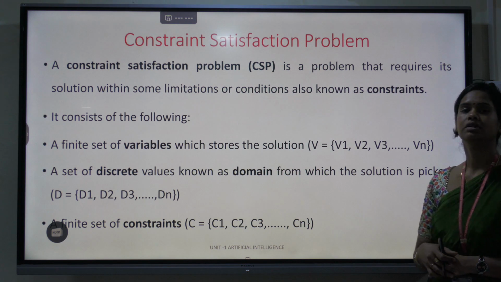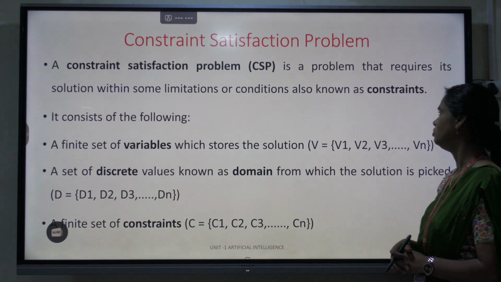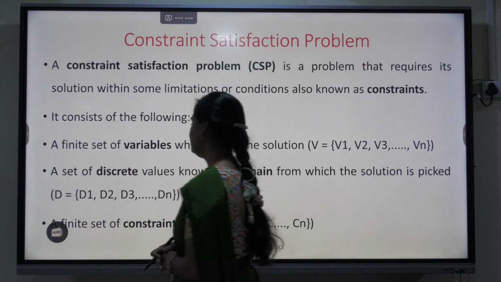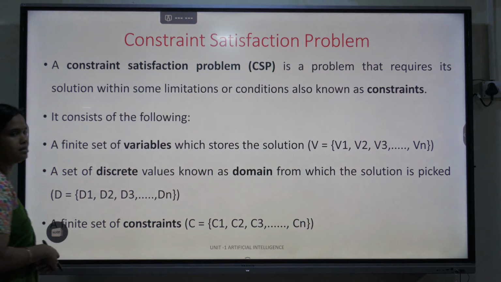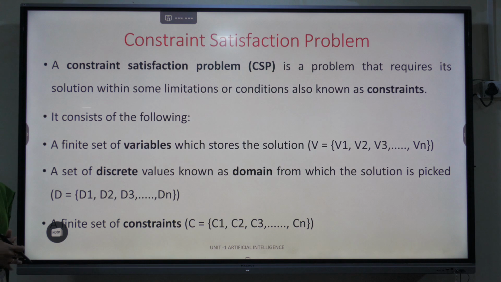It is going to consist of three things which you have to know before arriving at this constraint. Constraint is nothing but some limitations in order to find the solutions or to reach your goal. It consists of three main things. First, you have to define the variables, which are going to store the solution. The solution can be in the form of a value, so to store the value we need some variable. It is going to be a finite set of variables, which is defined with V.